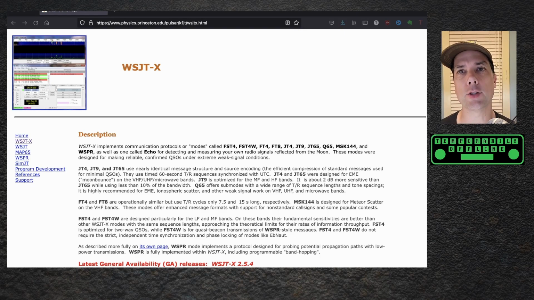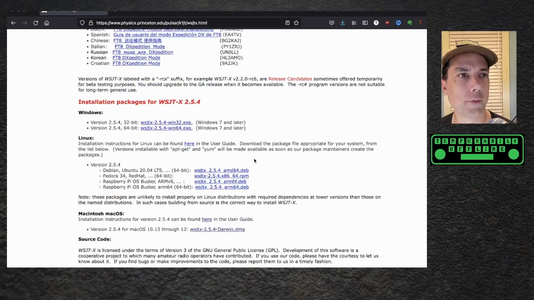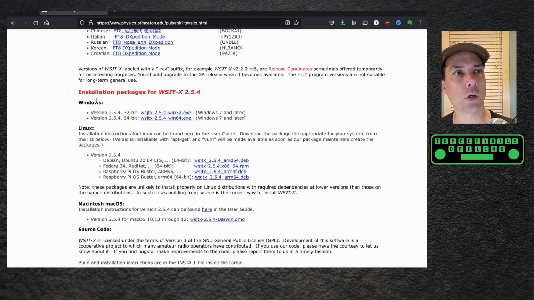I am a Linux user, so I will show you how WSJT-X works on Linux. But to get you started, you want to go to this website over here. This is the website for the WSJT-X software. And if you scroll down on the page, there's a couple of different ways to get it. You can get it for Windows, and I'm running version 2.5.4 on Linux. So you can get that, and then you can also get it on macOS.